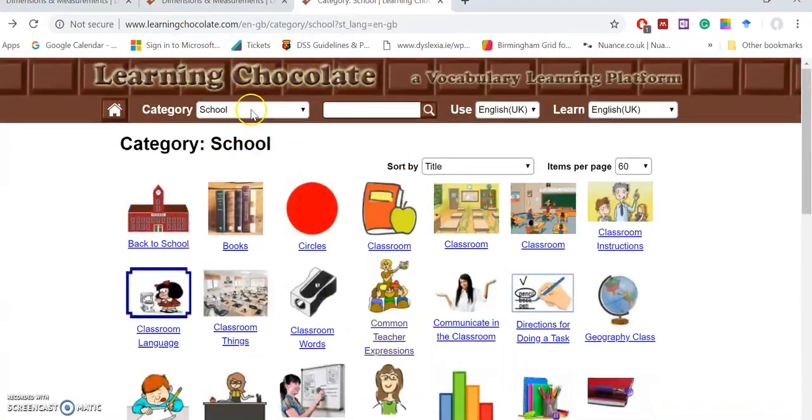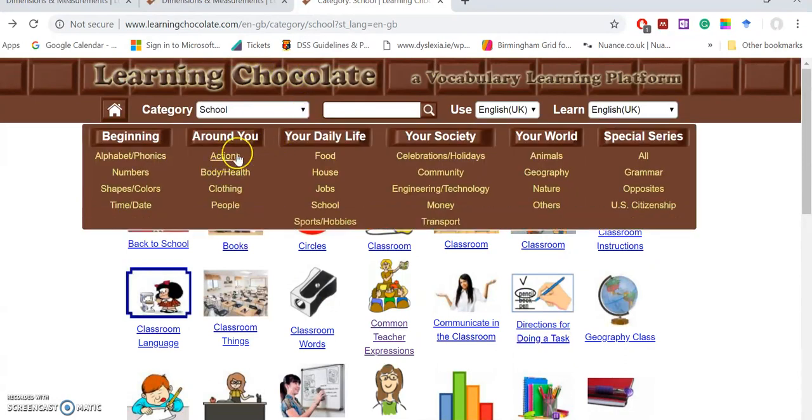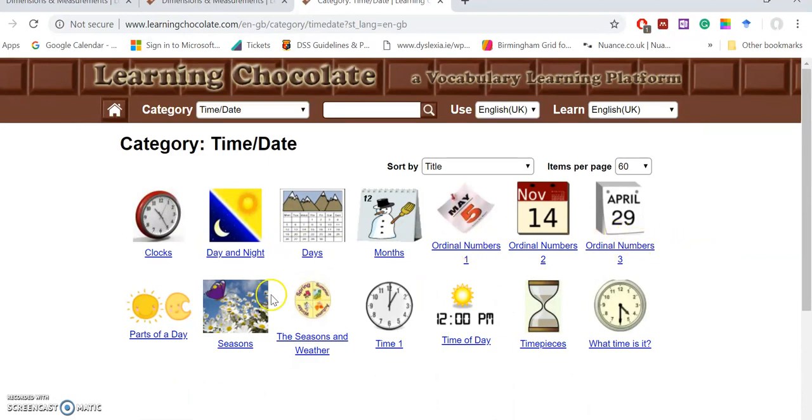I'll show you one more. Time and date. The seasons of weather, that's another thing that you need to know for the numeracy PLU as well.